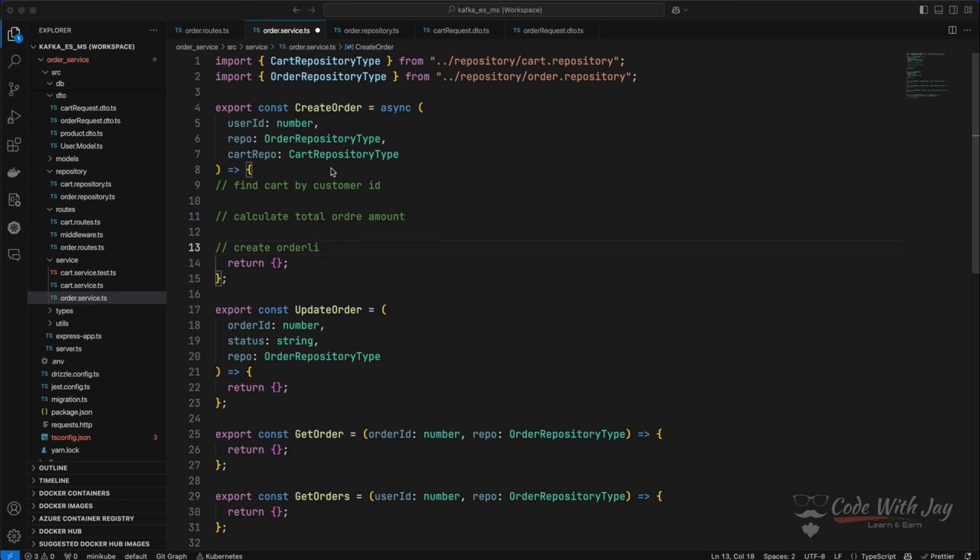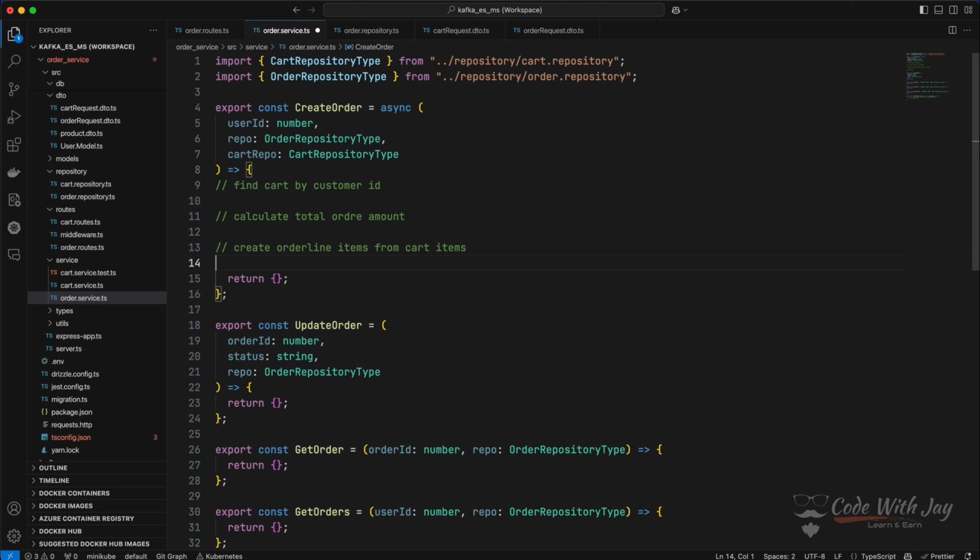Then once we have calculated all the order amount, make sure to create order line items from cart items, right? So this is what we will be getting, all the line item information right after creating the order also. So the user can see they have placed the order, but what are the items inside the order? So that is also we can keep track, right? Because in the cart we're storing all this information.